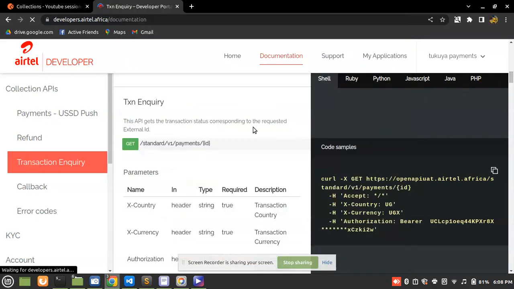All right, fam. It's Comfort Beach once again, and in this episode, we're going to talk about transaction inquiry, or you can just say transaction status checking. What it does is check the transaction status using a transaction ID, which we created in the last video.